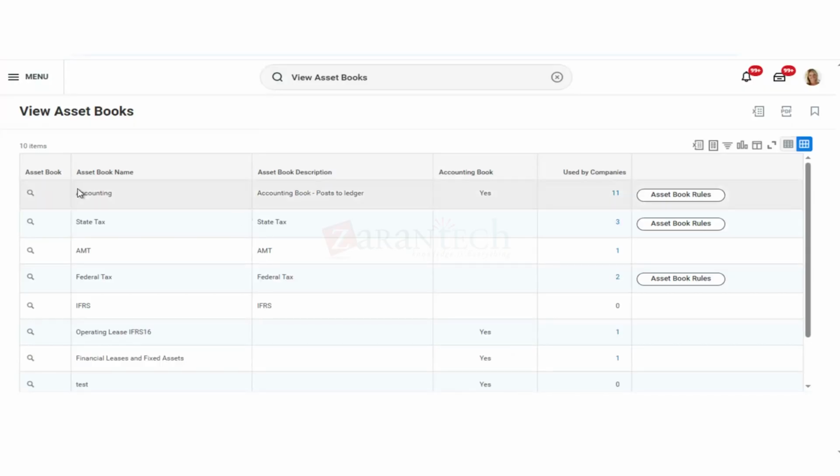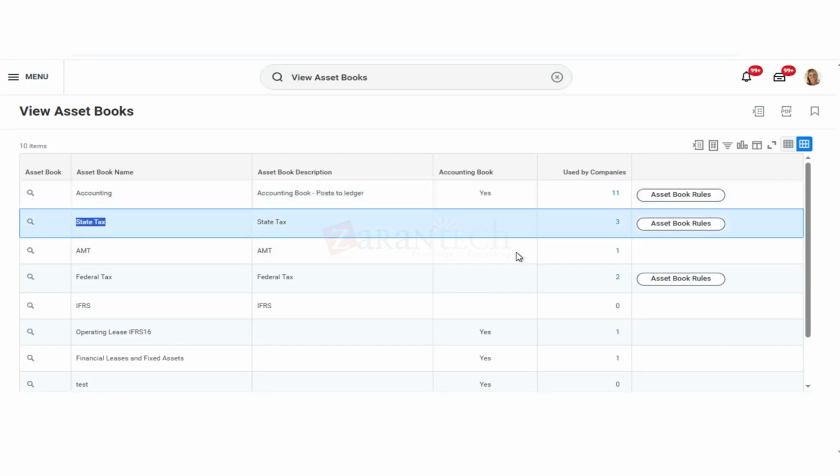So for demo purposes, because the system is already in use, I have created one accounting book, post to the ledger. It is an accounting book and it acts as a primary book. It's used by certain companies as well because we have already added this book to these companies. And then we also have accounting book rules as well. This is the accounting book. Other books, if you want to add, you can. We have added the federal tax book.